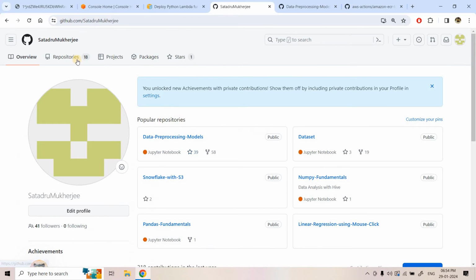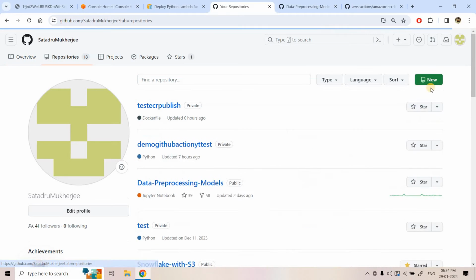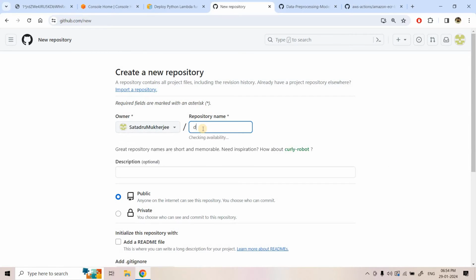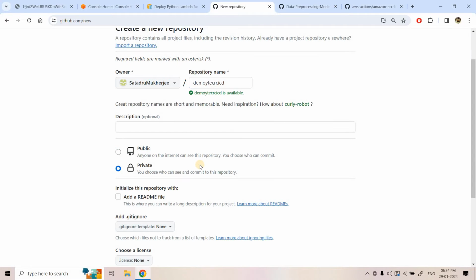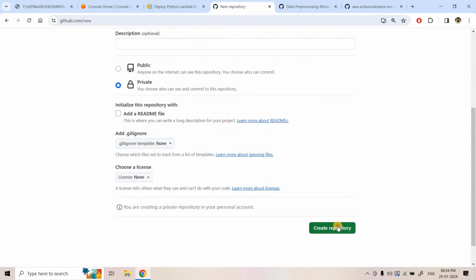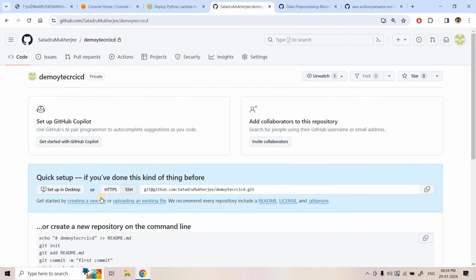For this particular demo I am going to create a fresh repository, so I will click on new repository, and for the repository name I can give demo yt ECR CI/CD. Okay, I can keep this private as of now for security purposes, and then here I can create this repository. So here our repository got created. Now we will start our process by creating a new file.